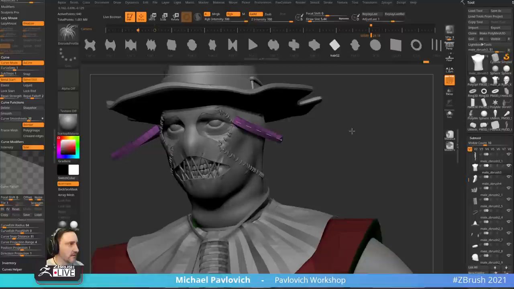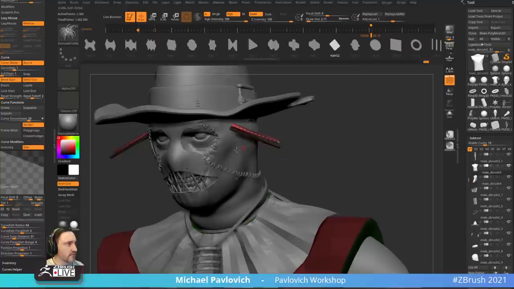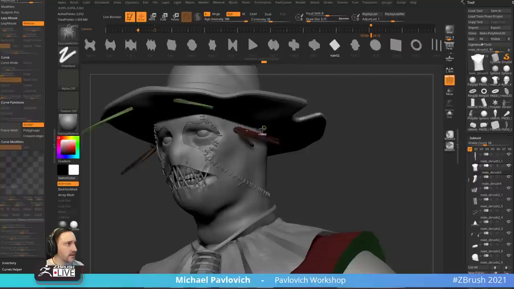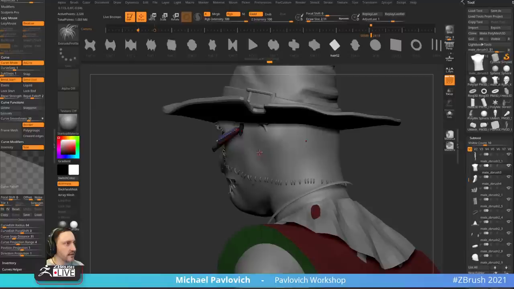So now, if we make our draw size smaller, you can go through here and just create little hay attachments if you want. And it's just as line, so you can kind of go through there and do that. So a couple different options there for you.